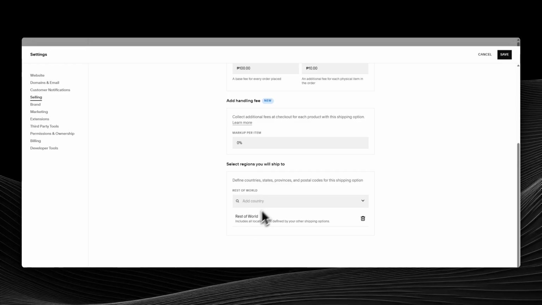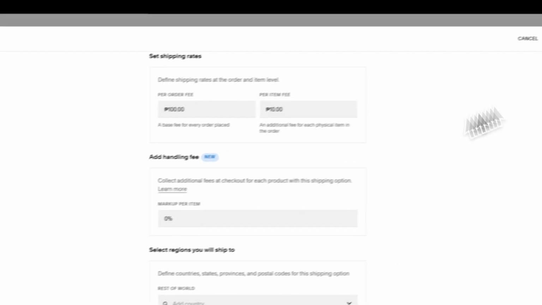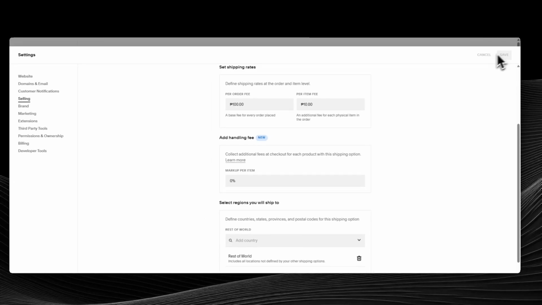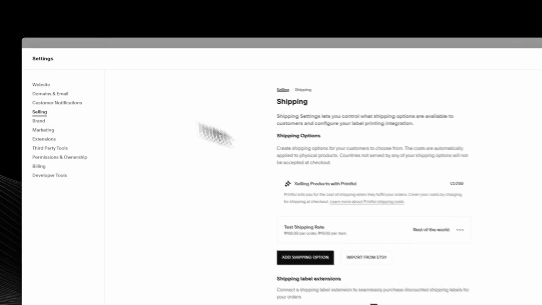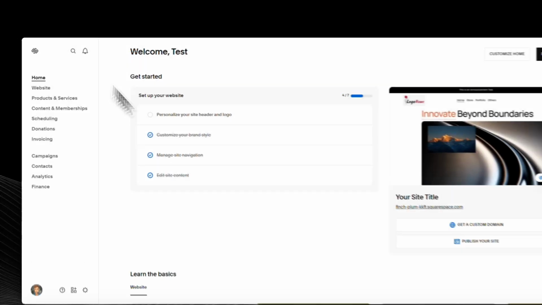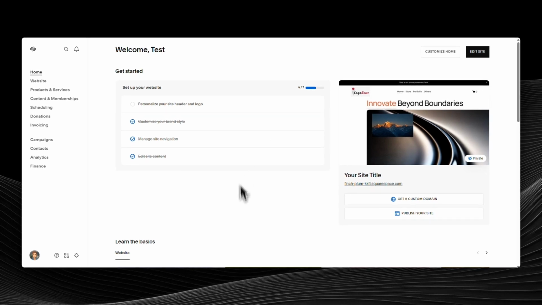And there you go. You've navigated to shipping, added a shipping option, defined your rates, named the option, set the price, included handling if needed, and selected regions. Keep your labels clear and your math honest, and you'll reduce cart abandonment while protecting your bottom line. That's all.